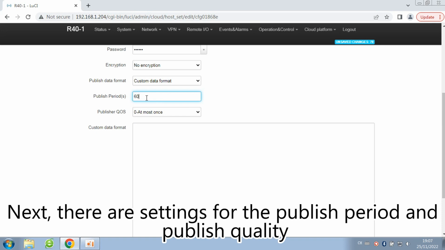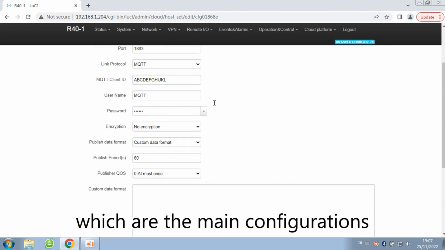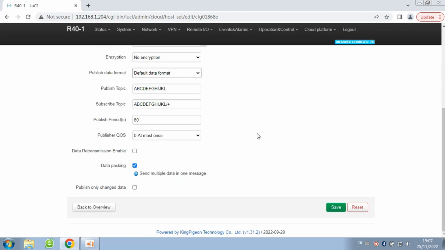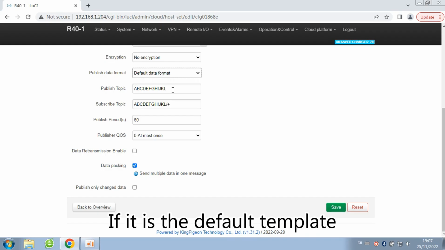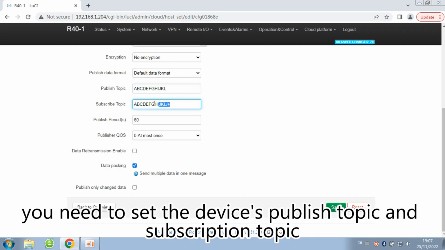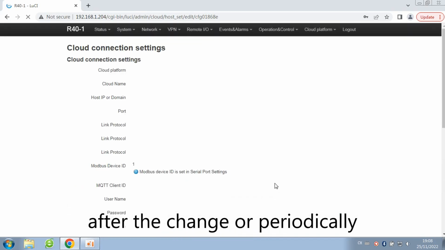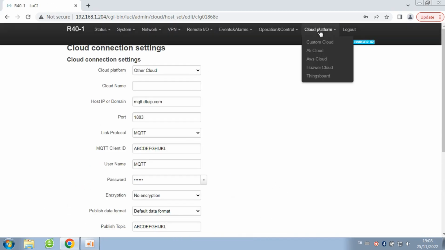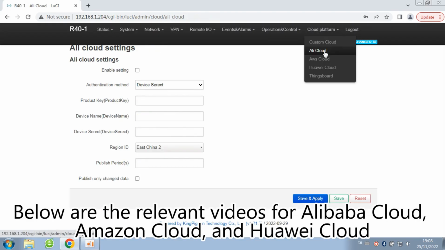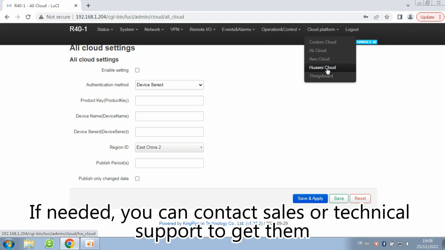Next, there are settings for the publish period and publish quality, which are the main configurations. If it is the default template, you need to set the device's publish topic and subscription topic. It is optional to upload the data to the server immediately after the change or periodically. Below are the relevant videos for Alibaba Cloud, Amazon Cloud, and Huawei Cloud. If needed, you can contact sales or technical support to get them.